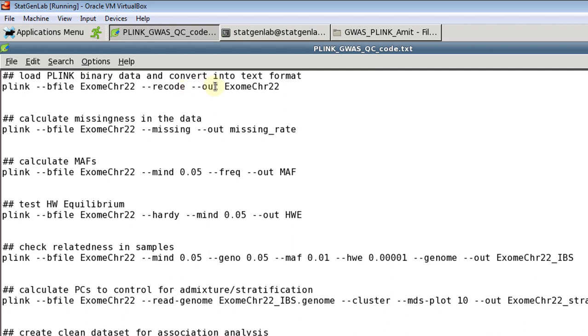Now the last option in this command is --out, which is a very important option, and I highly recommend you use this in all your Plink commands. What it does is it creates all the output files that will be created by this command with this name. So here I'm using the same name, Exome CHR22, as the out name. Now the output files will have the same name but different extensions.